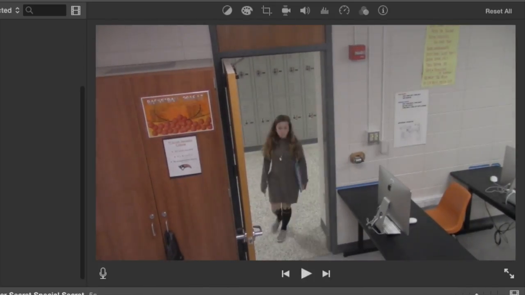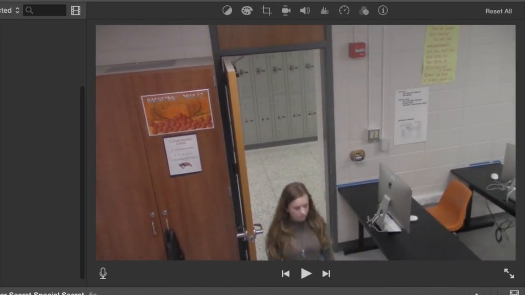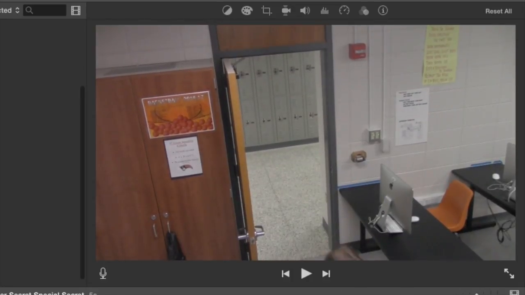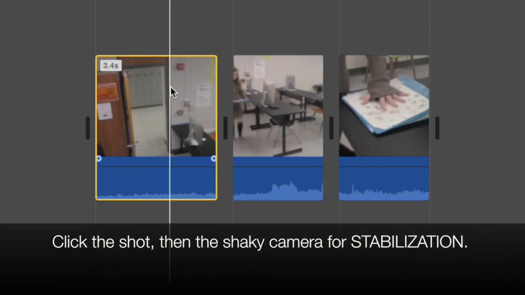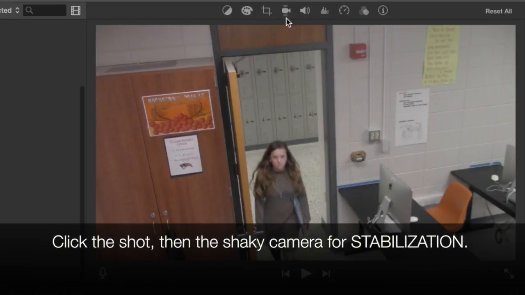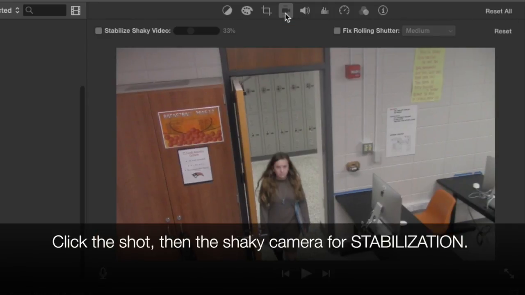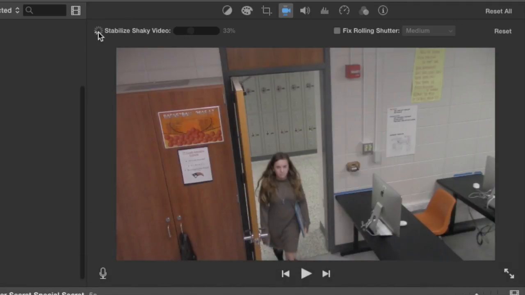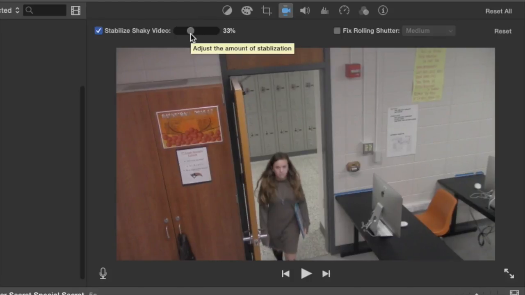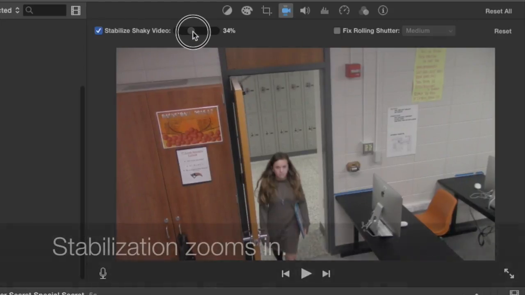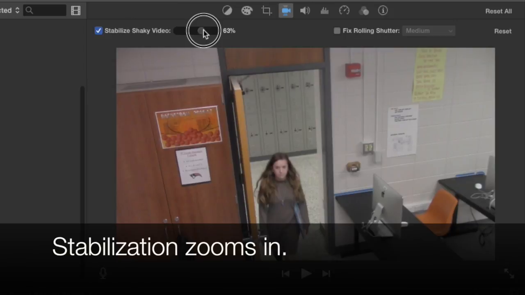Let me show you a trick. You know how my camera jiggles just a little bit since I'm handheld and standing on top of a chair? If you click on the shot, see the shaky camera? See stabilize shaky video? Click it and we'll see if it makes a difference, if it gets rid of that shake. If you want to add some more stabilization when it's done, see this little dot right here? You can click it and grab it and it will adjust the amount of stabilization.